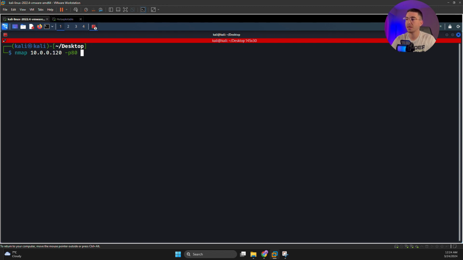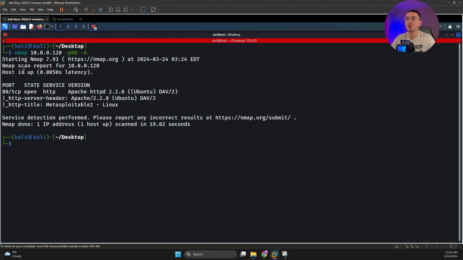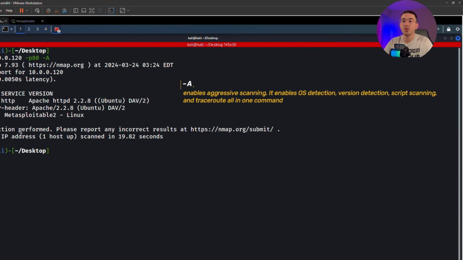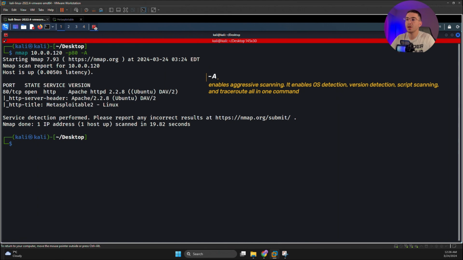I'll give it the aggressive mode. So this is the IP of the target machine. HTTP is running on port 80 and this is the aggressive mode. Before starting the attack, let's go and see if we can get some information from the main page.